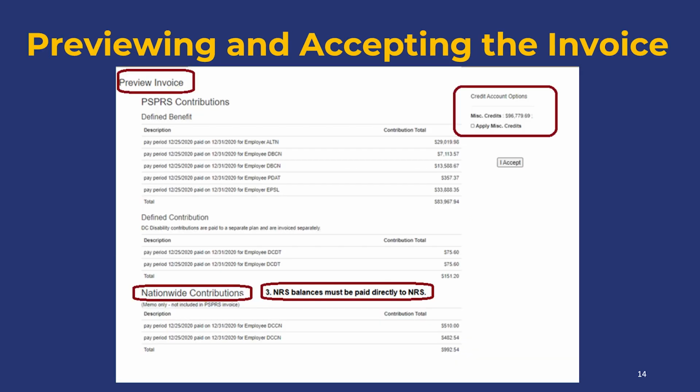Now in the previewing of the invoice, all activities up to this point, once again, are not set in stone. You can delete them, make any changes that you need to at this point. Now employers can use the prepay funds to cover PSPRS funds and charges only. They cannot be used for the Nationwide Retirement Solutions funds or balances. The NRS balances need to go directly to Nationwide.